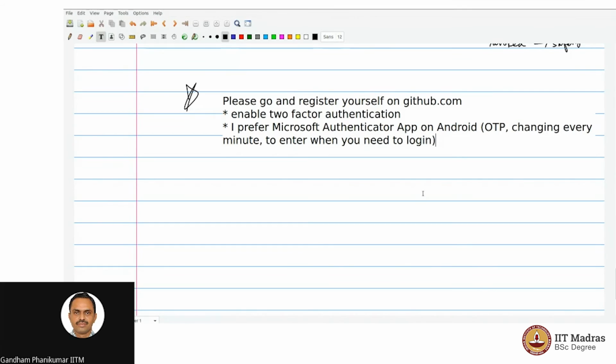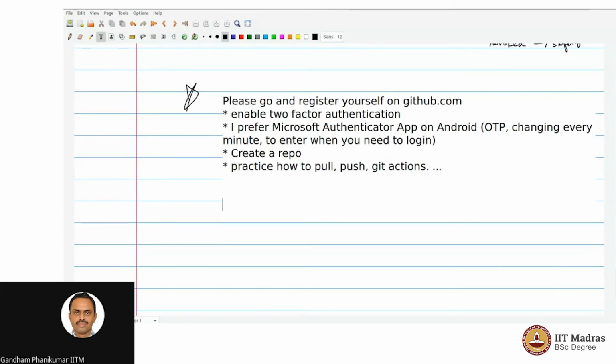I'll do the demo of it in a moment. Once you do that, you need to create a repo, and you need to practice how to pull, push, and do all the Git actions. We will do all of this in a moment.